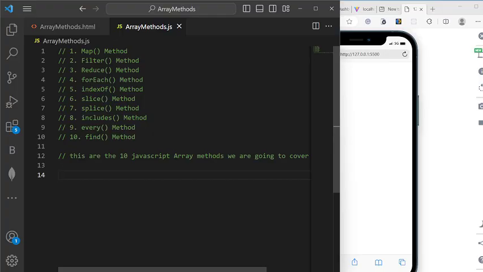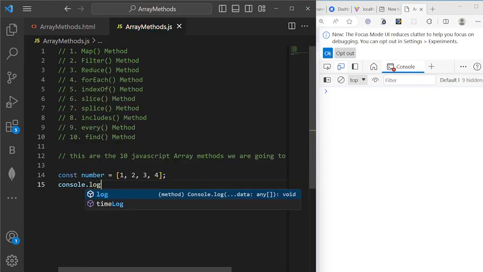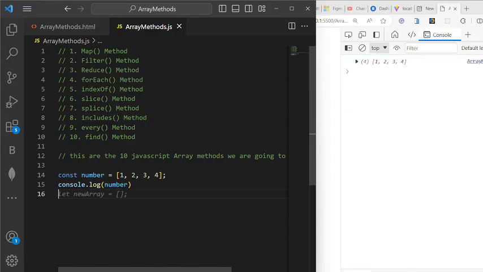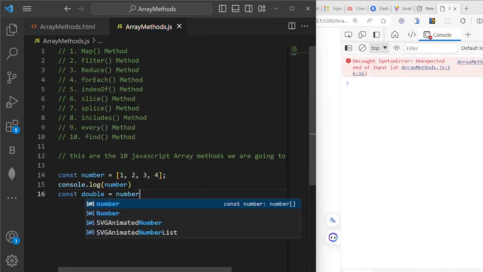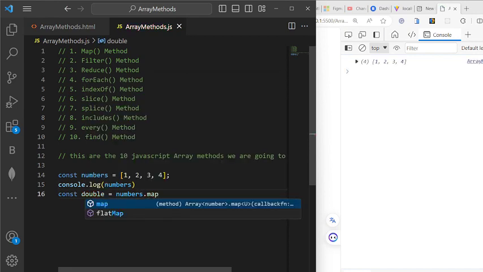Let's have a variable of numbers that will consist of an array of 1 to 4. Let's console.log our array of numbers. To double each of these numbers, let's say const double equals numbers dot map. Map is going to take 2 arguments.